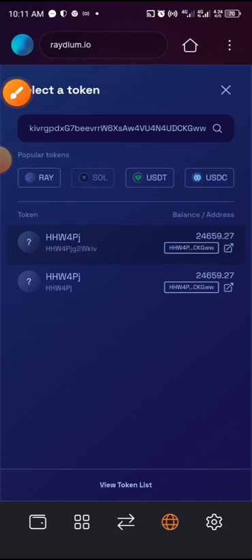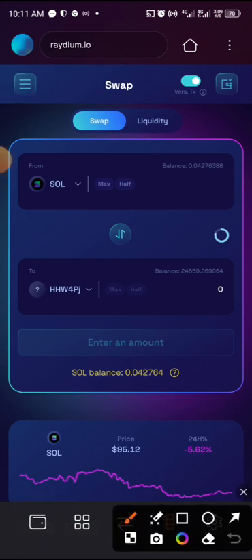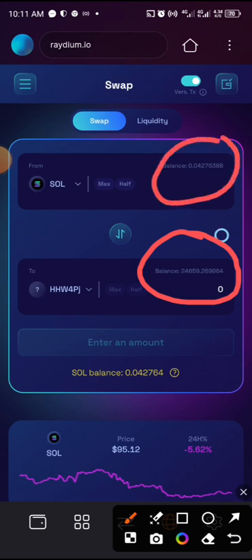So click on it. Once you click on it, it will load for us. And as you can see, I already have a balance of 24,659 naira. But I want to buy $1 worth of naira. I hope you get it now.